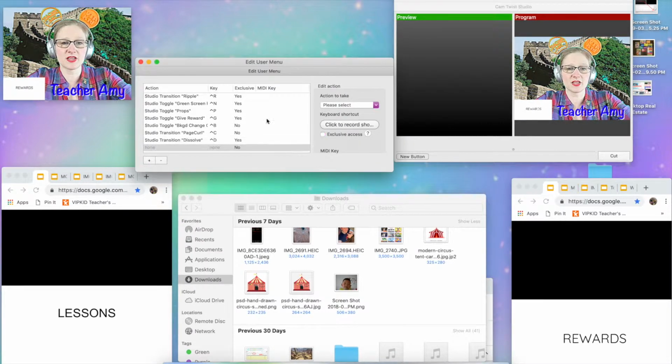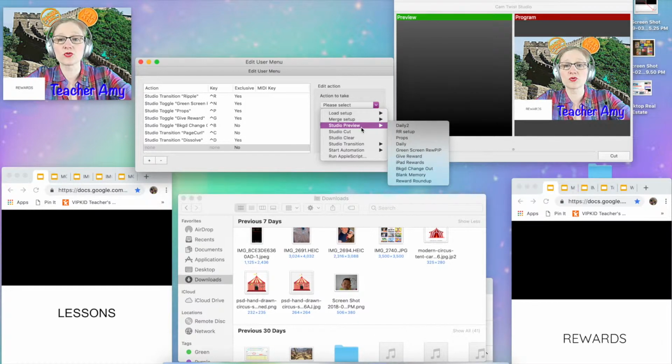So again, you're going to hit the plus button. You're going to go over to the drop down. This time, you're going to choose Studio Preview. Okay. Now, choose whichever one of those three setups.